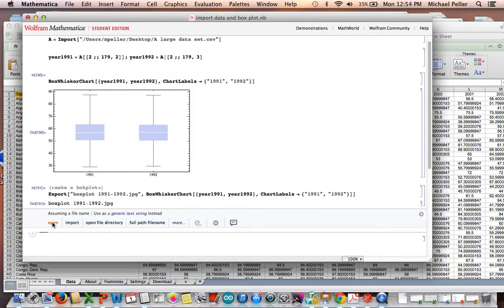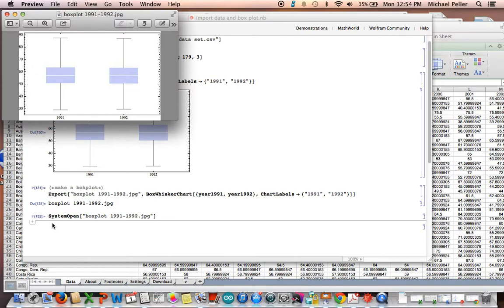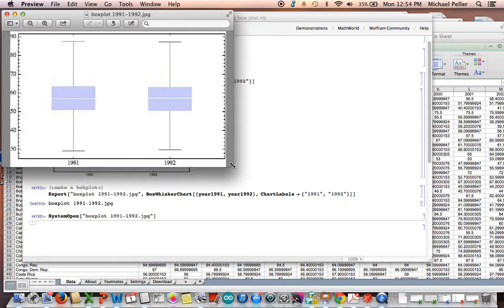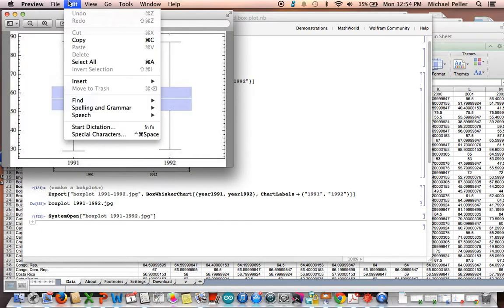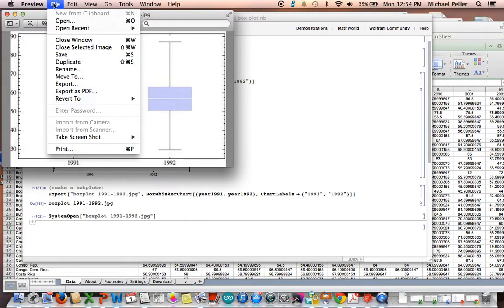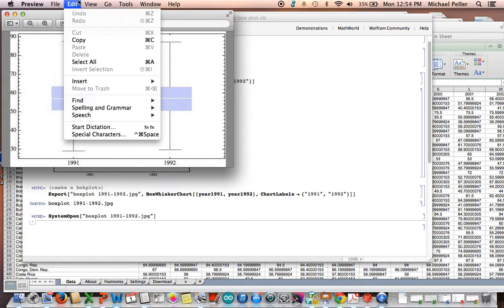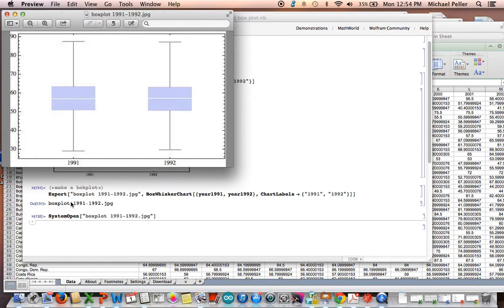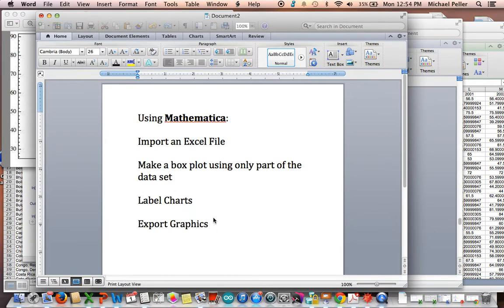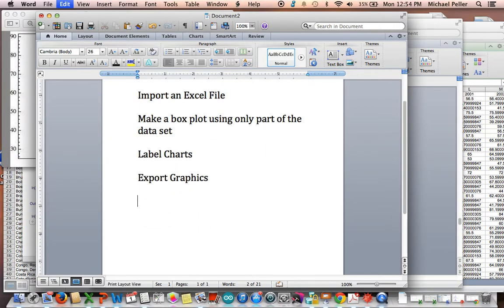Well, what do you want to do? You want to open it. So let's open that. And here's my graphic right here. So things that I can do, I can copy that graphic, and then I can go into any sort of word processor and be able to use that as an image.